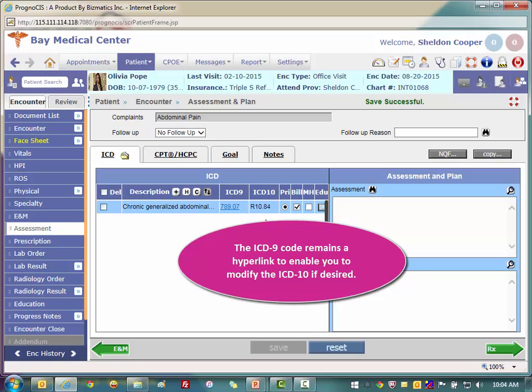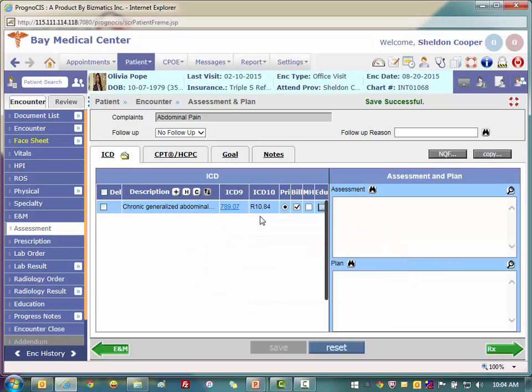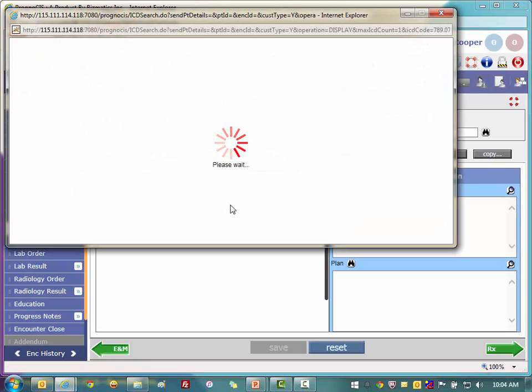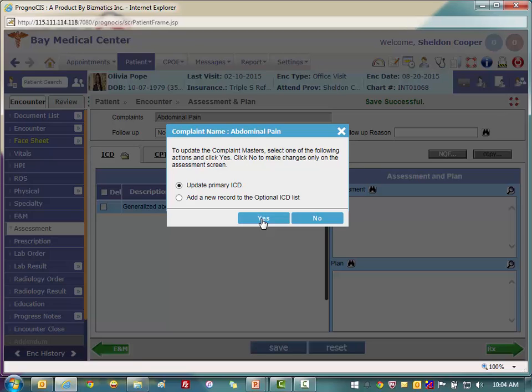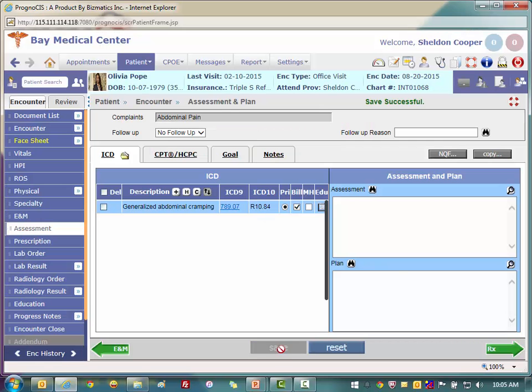It may come down the pike that R10.84 isn't really the appropriate one after all. So if I would like to change it, I can go back into my hyperlink. Again, it executes that filtered search specifically for my 78907, and this time I can go ahead and choose, let's say it's the cramping one that I meant to choose. Since I modified it, it's again asking if I would like to update the master. This time I'm going to say add a new record to the optional list. So the hyperlink tool and the filtered search is that simple.